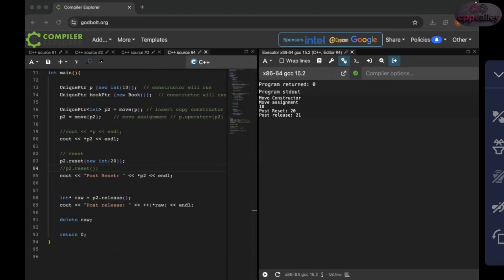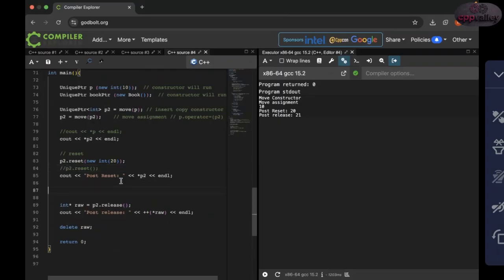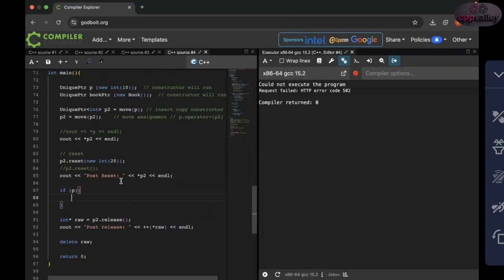Let us add an operator bool. This will ensure that the smart pointer that we have can be used in a condition. So something like if p, then we will say that cout "condition on smart ptr". Fine.